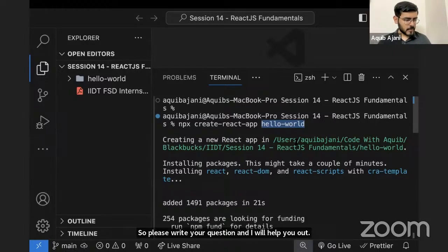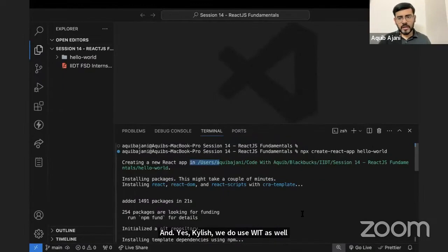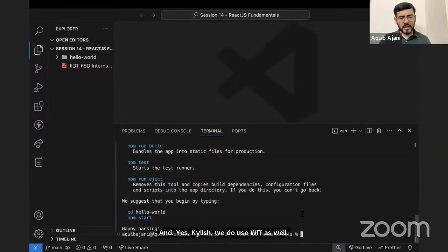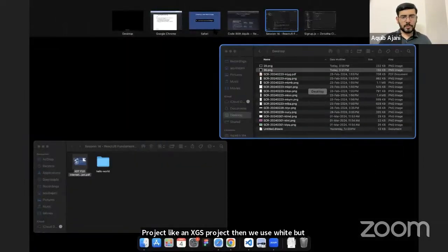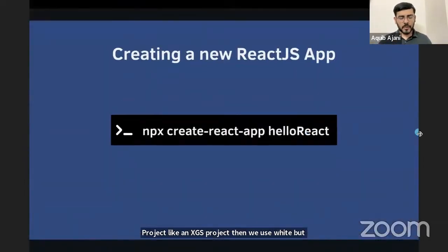And yes, Akhilesh, we do use Vite as well. There are different ways to create a React application. We have something called Vite, but that is basically used for Next projects. If we have a Next.js project, then we use Vite. But typically for a normal React application, this is what we use, npx create-react-app, and then this creates the application for us.